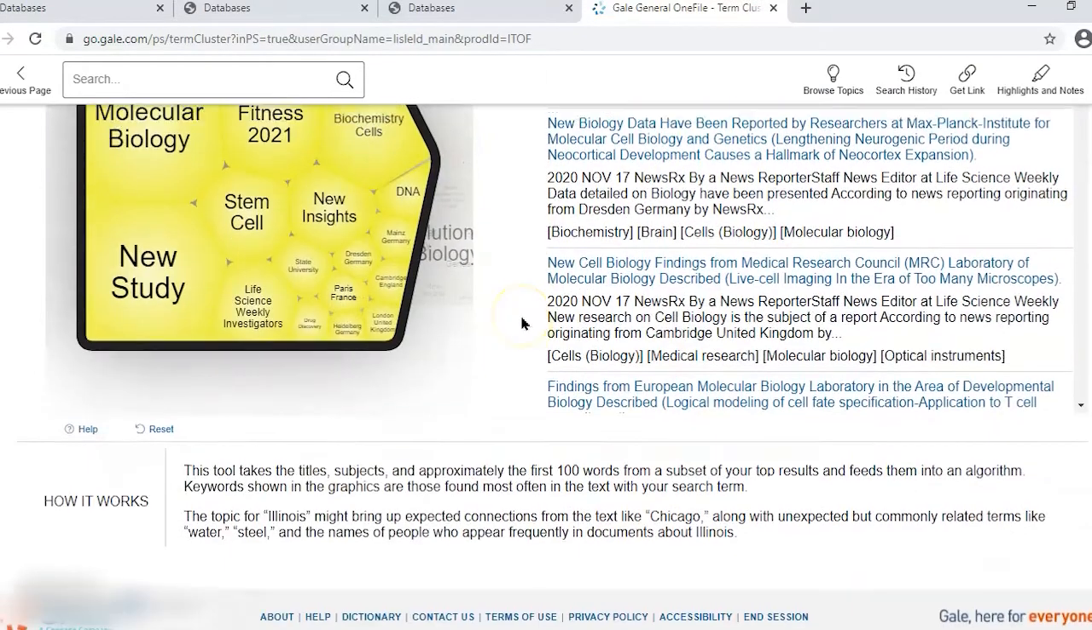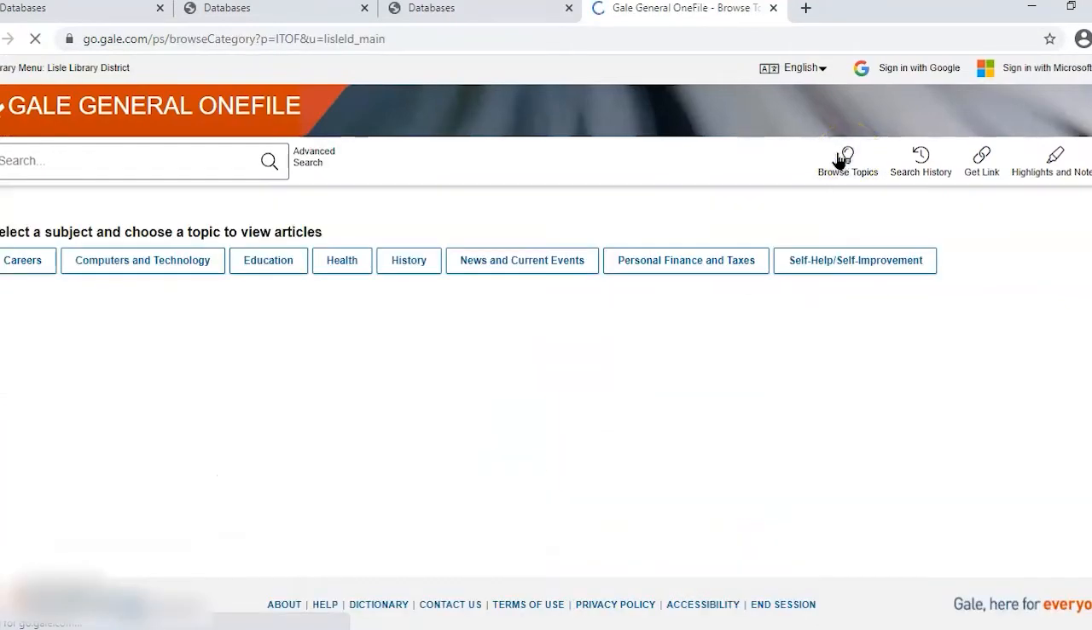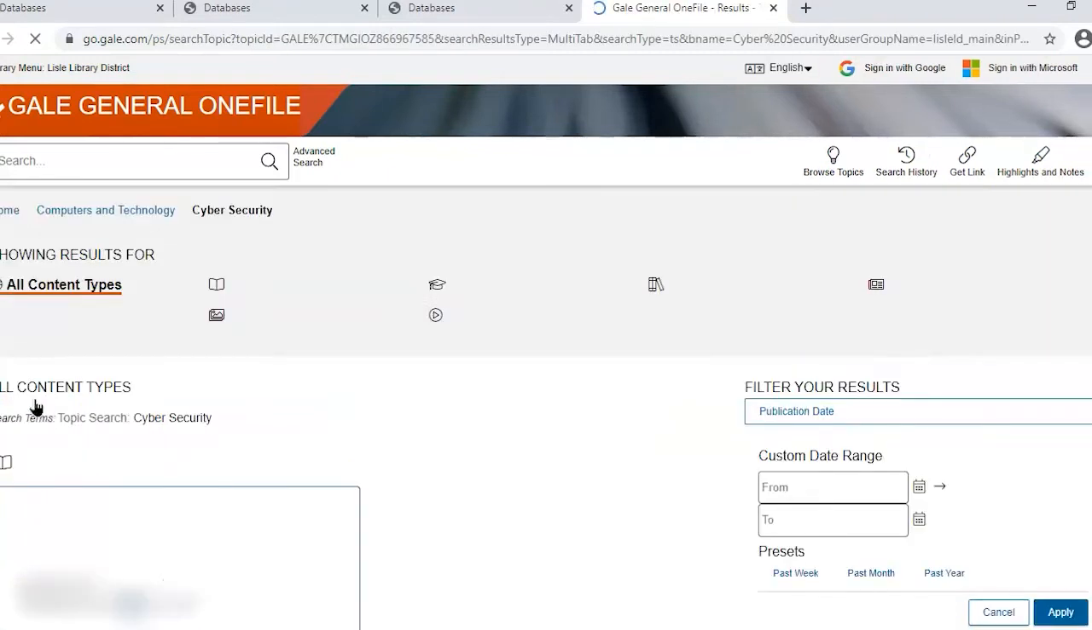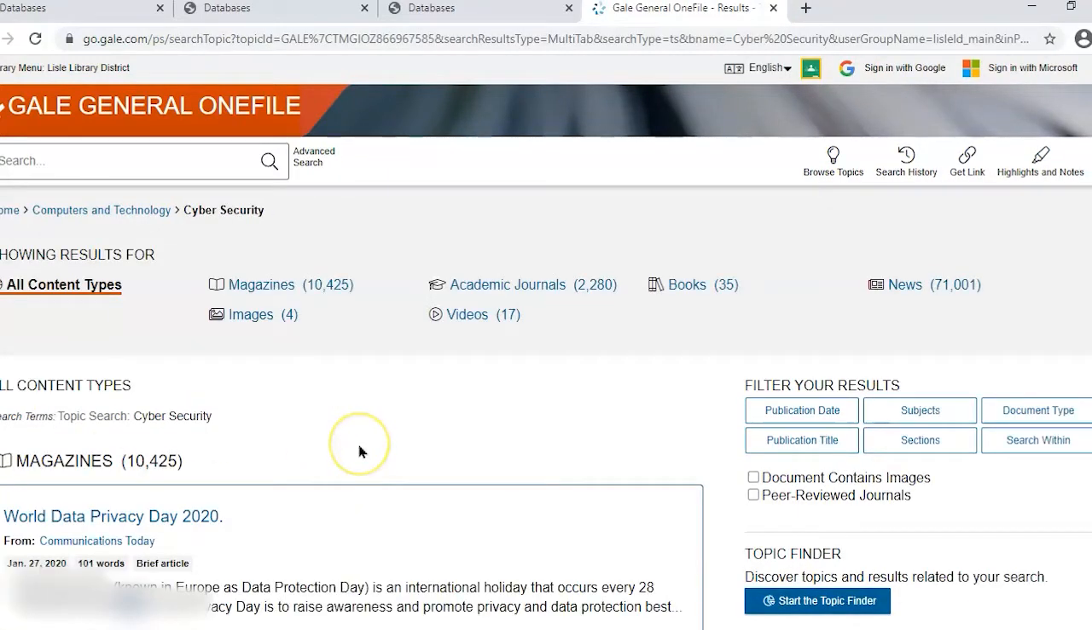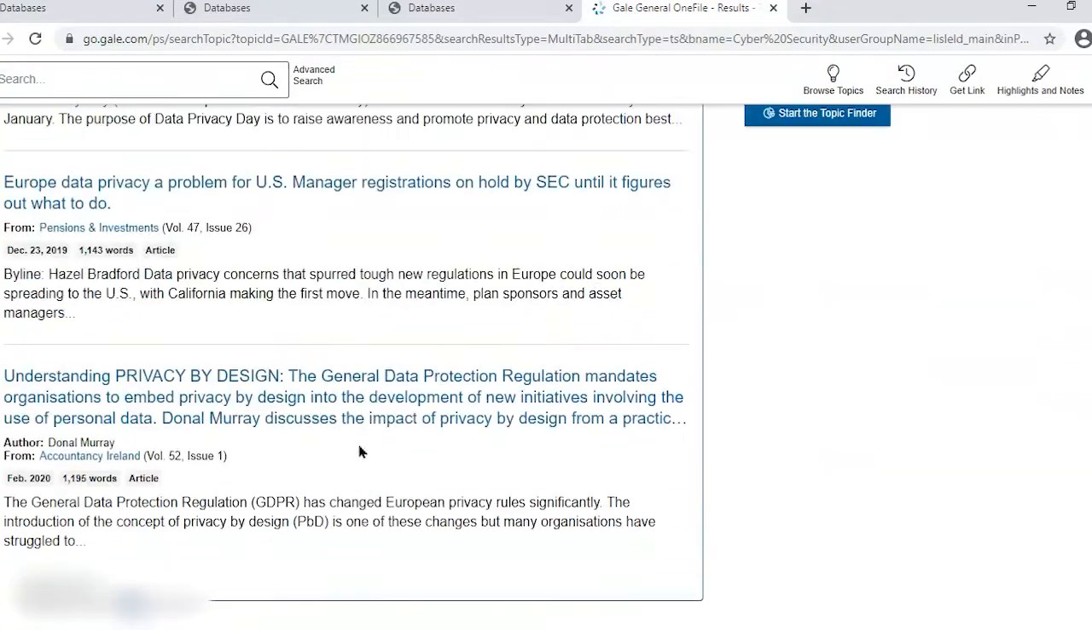Another way to narrow your topic is to go up here where it says Browse Topics. This gives me a few subjects that I can choose from to narrow my topic. I'm going to click on Computers and Technology. And here you'll see a lot of different topics that we can choose from. I'm going to go ahead and choose cybersecurity. And again, you'll see that we get a lot of papers here that talk about that topic.